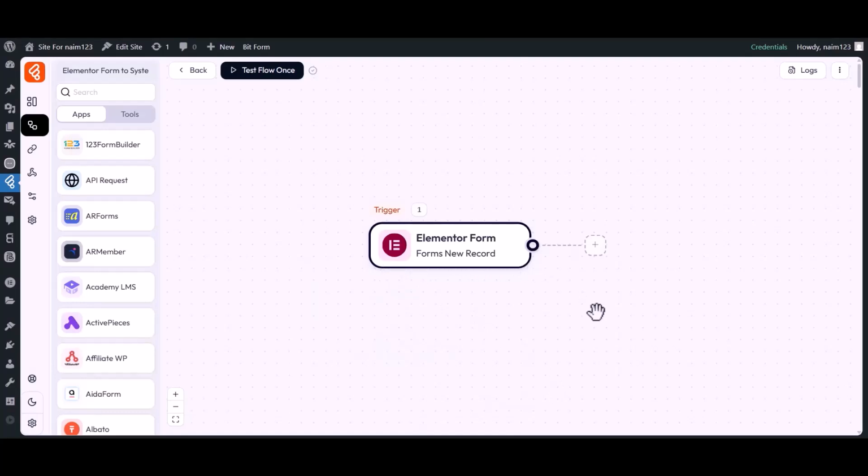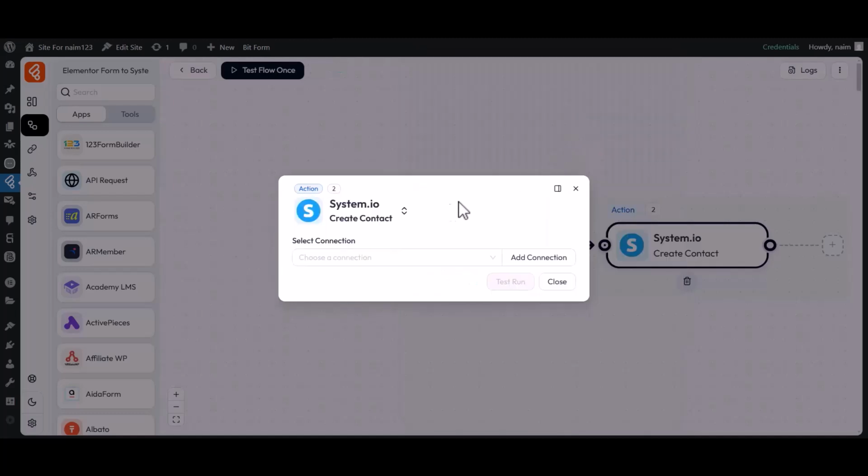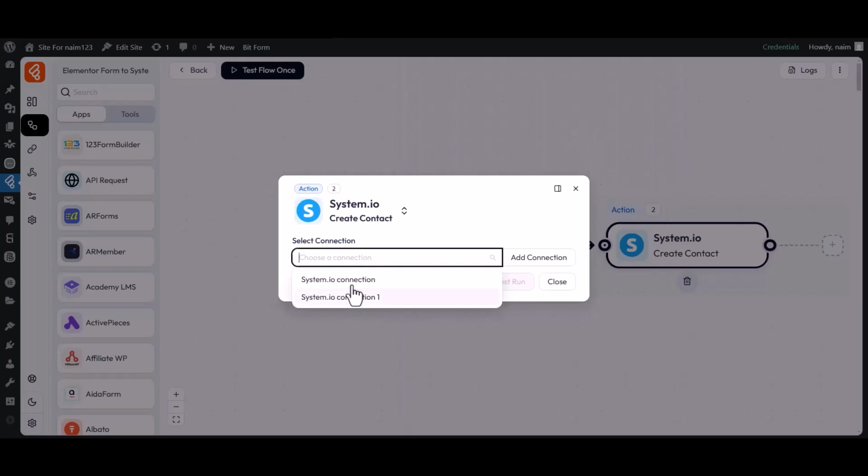Step 3. Add an action. Now, I will add System.io as an action in the workflow. Click the plus icon again, then search and select System.io, Create Contact as the action from the pop-up. Next, select a System.io connection from the drop-down menu. If you don't have any existing connection or want to create a new one, simply click the Add Connection button.